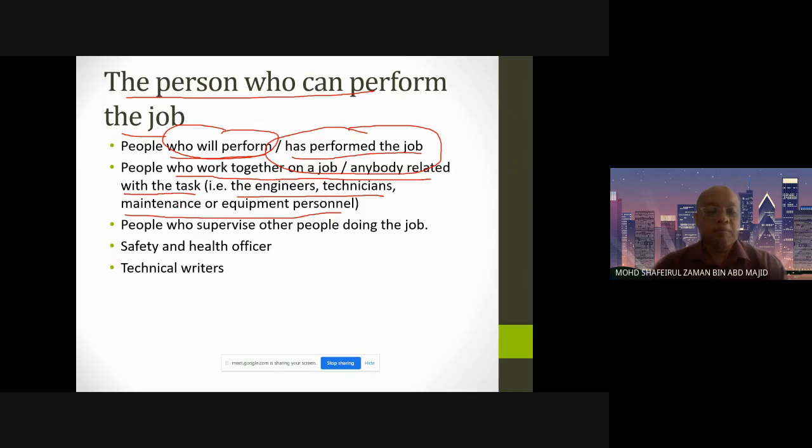Next, people who supervise other people doing the job. Let's say you have been appointed as the supervisor, and you want to make sure your subordinates are able to perform the task by referring to the SOP. So you have the SOP and you check whether they follow the steps and procedures. If it is successful, then it shows that they have followed the SOP in a good manner. Next, it is also meant for the safety and health officer.